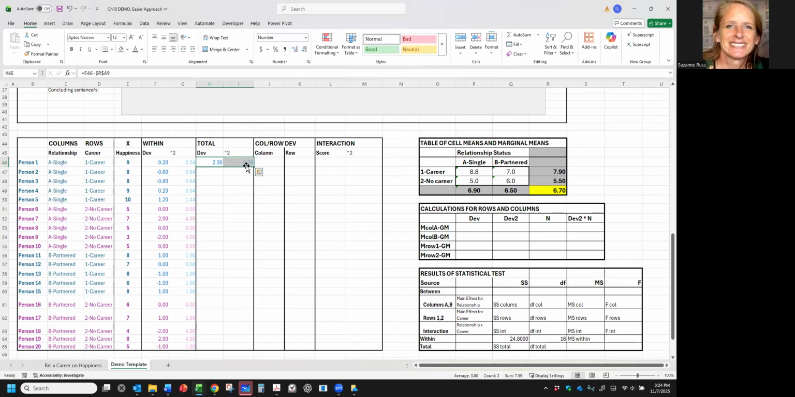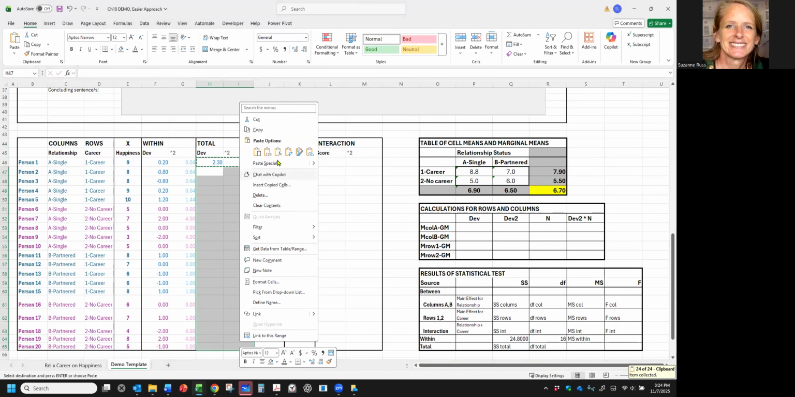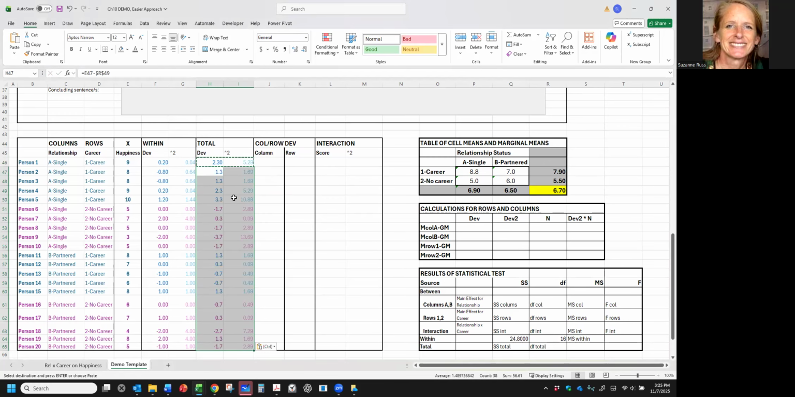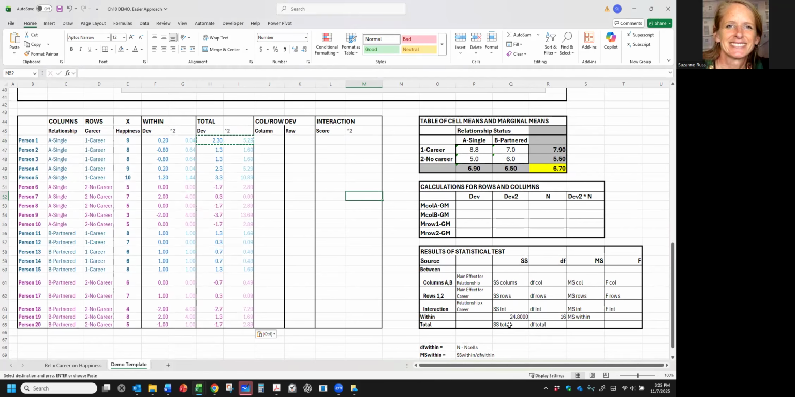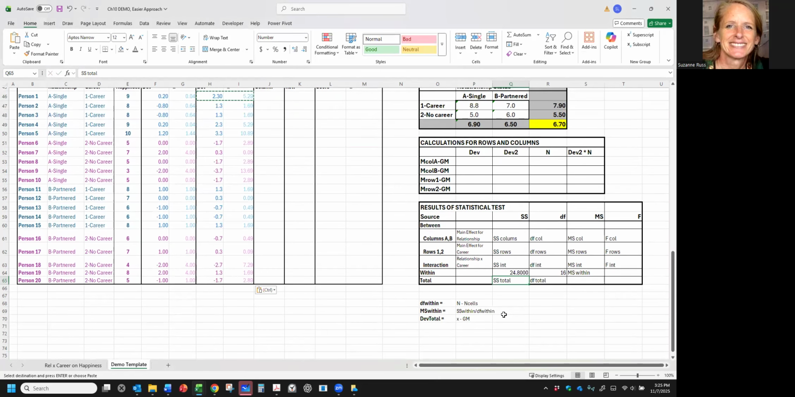And now I can take and copy this all the way down. I'm going to do it the way I like to preserve my formatting, which is just to select the cells I want to paste it to and paste. Okay, and with that, we can find our SS total. So SS total is just the sum. Oh, it's not very pretty. Let's get a capital X there.